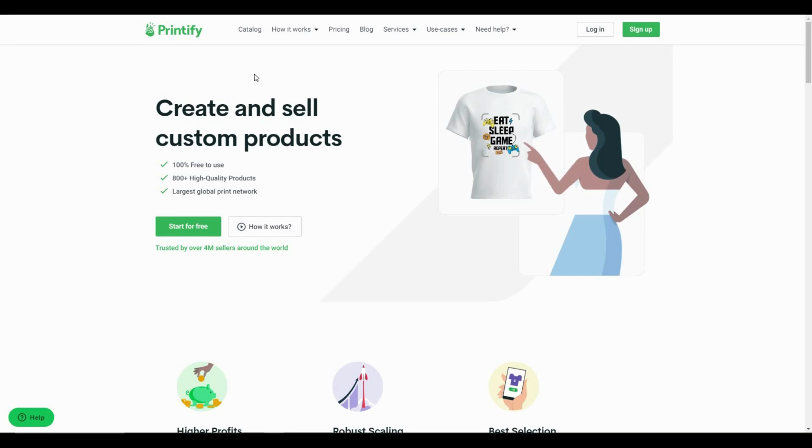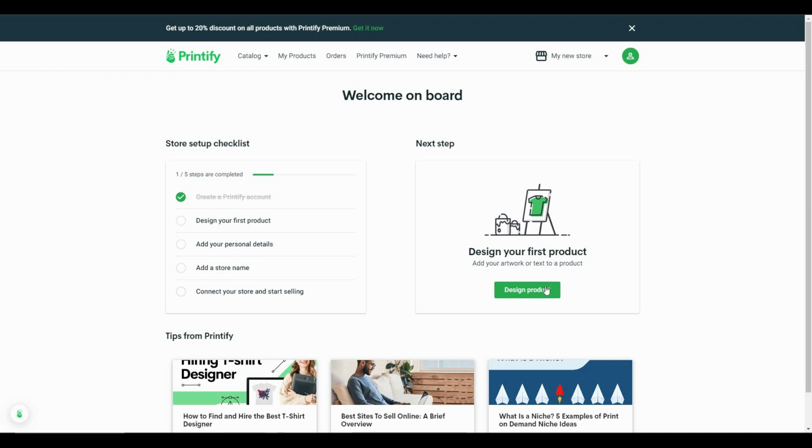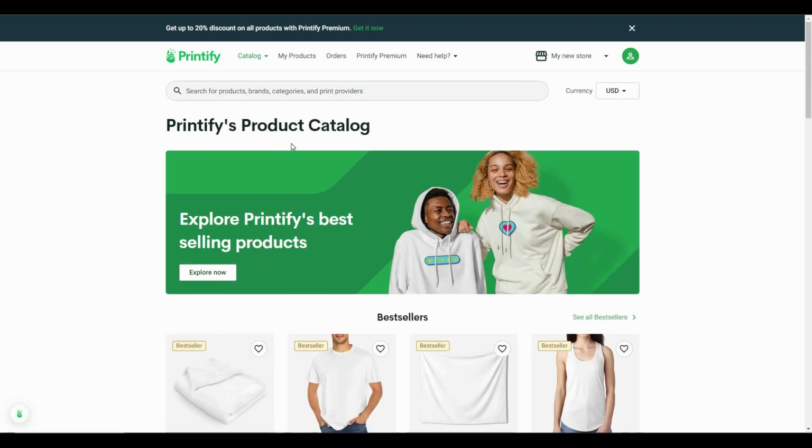After downloading your image, come to this website, which is Printify, and this is the exact website that I was talking about. You can use this website to earn money through the images that you have generated from Leonardo.ai. Let me show you how. First thing you have to do is sign up on this website. After signing up, you can click on design product, and now you will be redirected to Printify's product catalog.